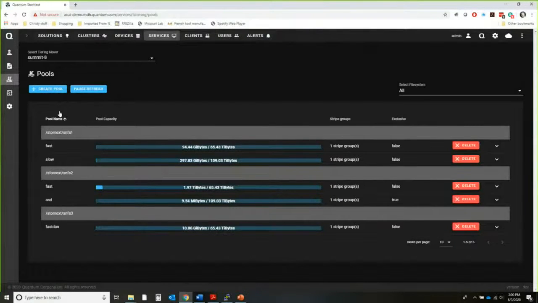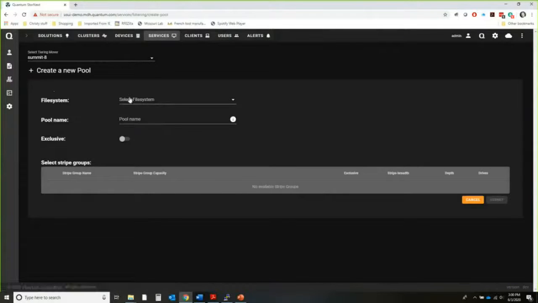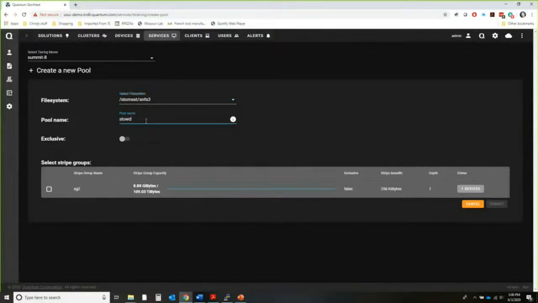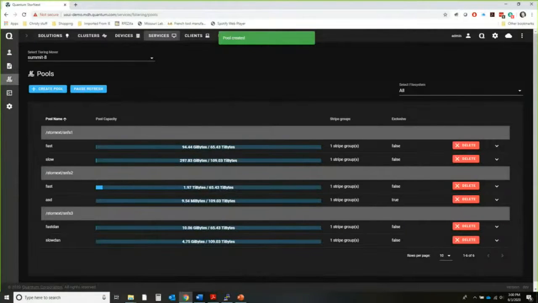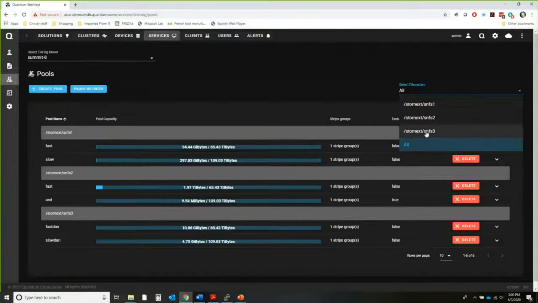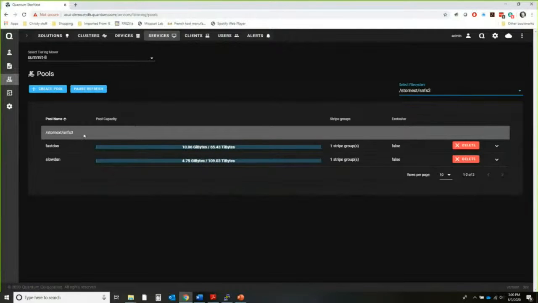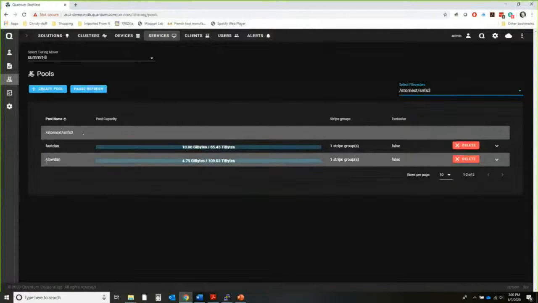Pretty simple. Well, let's quickly create another pool. Click Create New Pool again, select the file system. This one we'll call Slow Dan, and we'll pretend it's my big, slow hard drive storage. I'll put stripe group SG2 into that pool. Click Submit. All right. So I'm going to filter out just the SNFS 3 file system just to reduce the clutter on the screen here visually. And you can see we've got that file system with its two pools, Fast Dan and Slow Dan. Great.